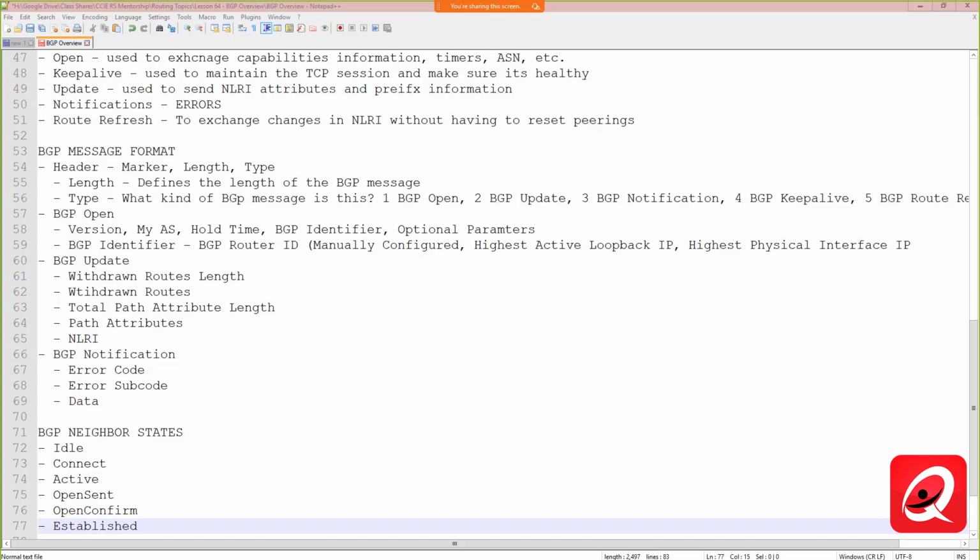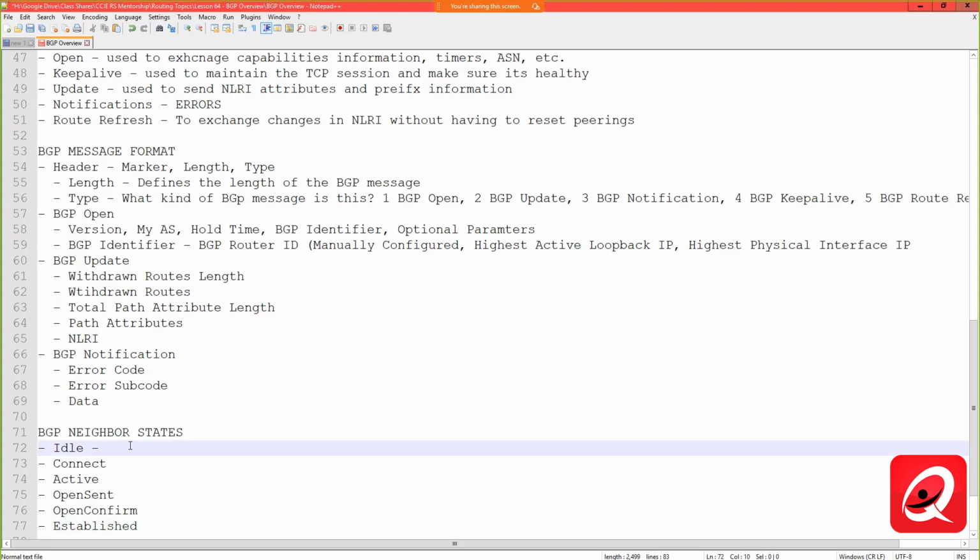There are these in-between states of connect, active, open sent, open confirm, where we go through these transitionary environments. So let me make some notes here. The idle state means that we are, this is not the best way of describing it, kind of stuck in the beginning, right? We're not trying to establish a peering relationship with another router.